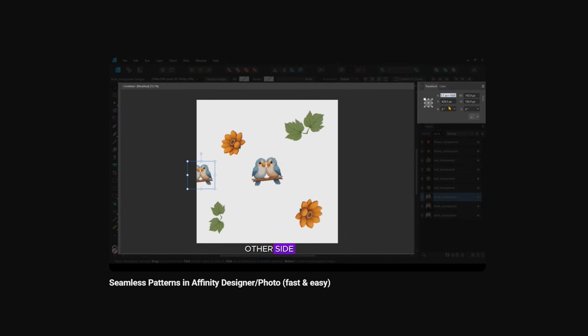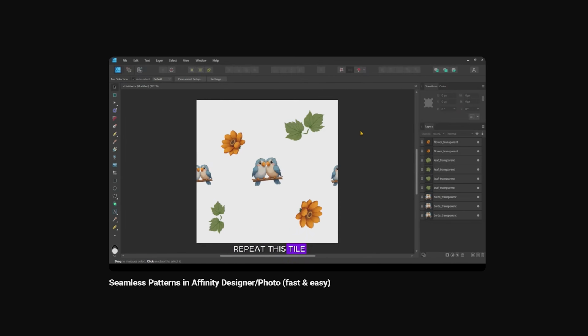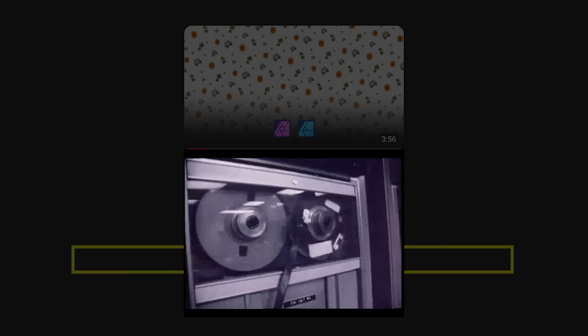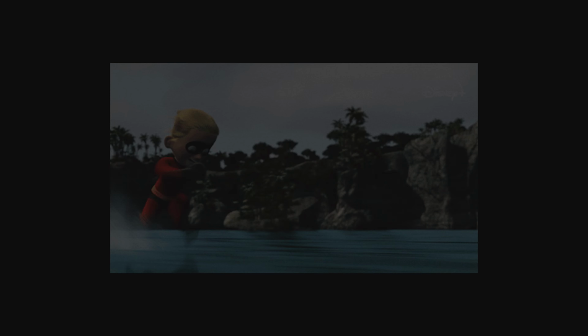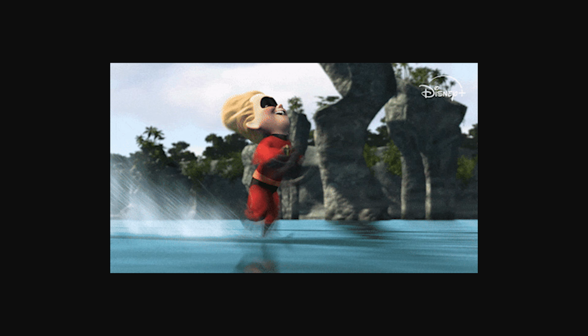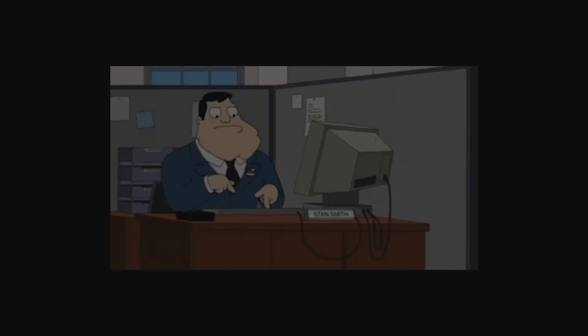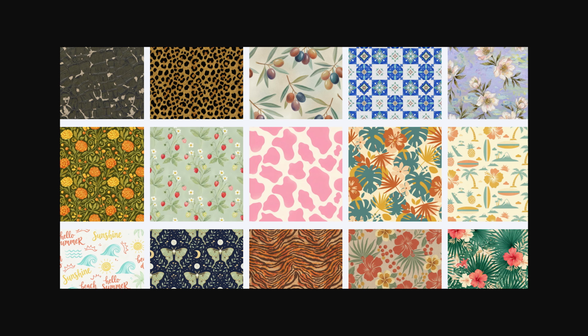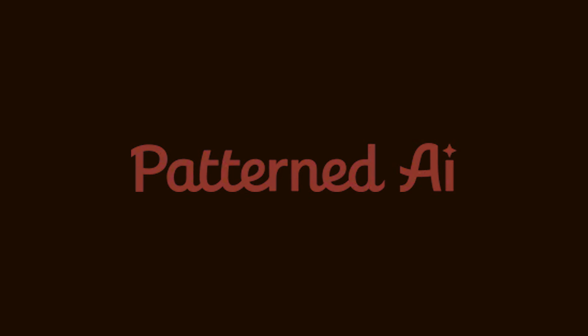In one of my older videos, I showed how to create a seamless pattern manually using Affinity Designer and Affinity Photo. Even though that video was only around 4 minutes long, the actual process took much longer because several parts had to be fast forwarded. But today I have something much faster to show you. With just a simple text command or prompt, you can generate seamless patterns in seconds using a tool called PatternedAI.